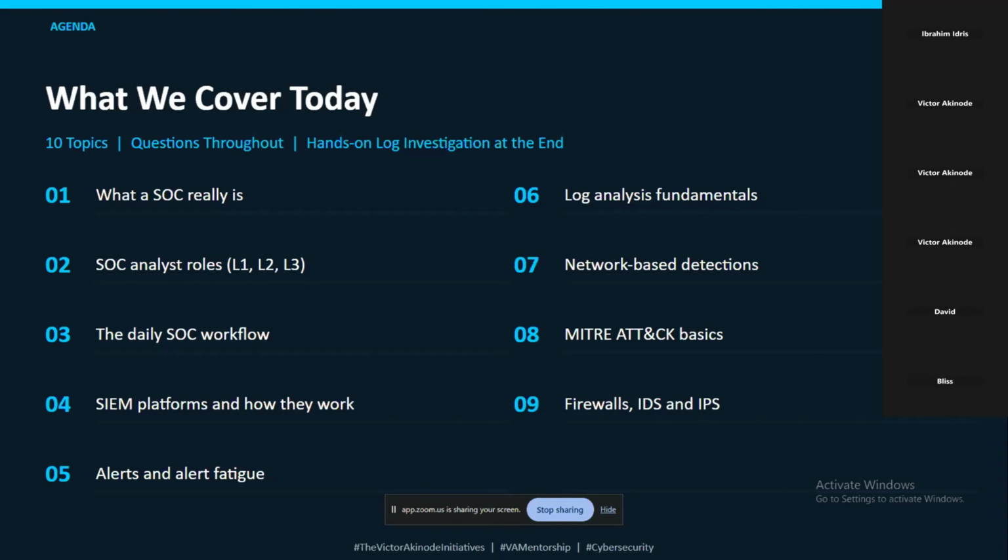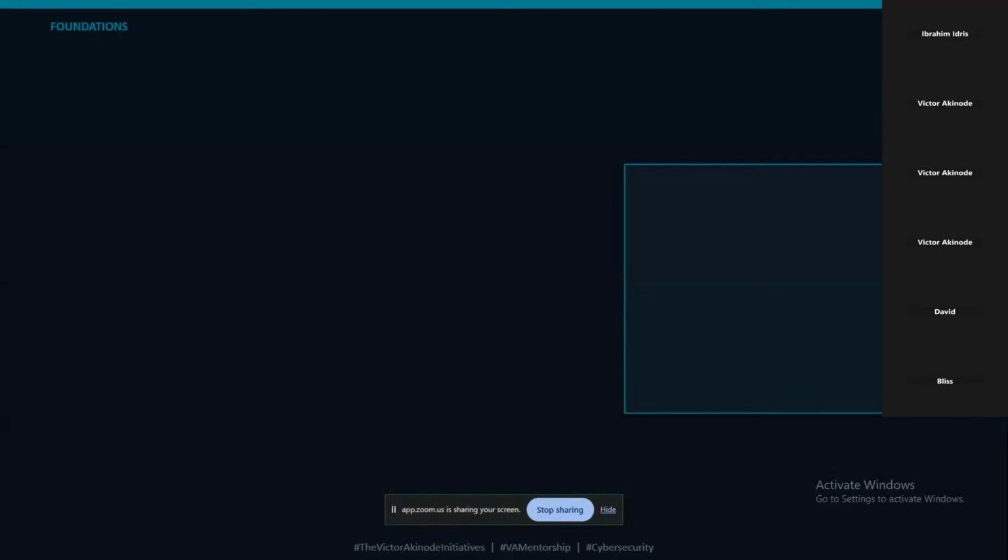Just don't worry, this is just a summary of what we're going to be covering today. We're going to be talking about firewalls, IDS, and also IPS. IDS means intrusion detection system, and IPS means intrusion prevention system. And then we're going to be doing a hands-on SOC investigation exercise, dealing with a real-life scenario style, and we're going to be doing some investigation. So let's quickly dive in.